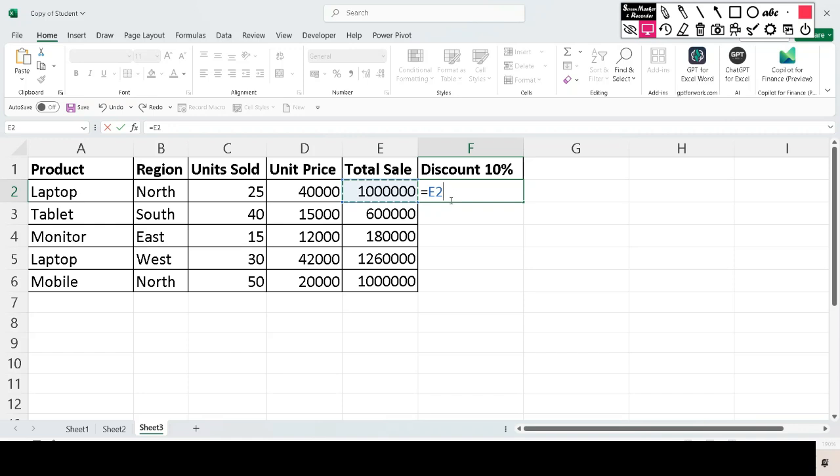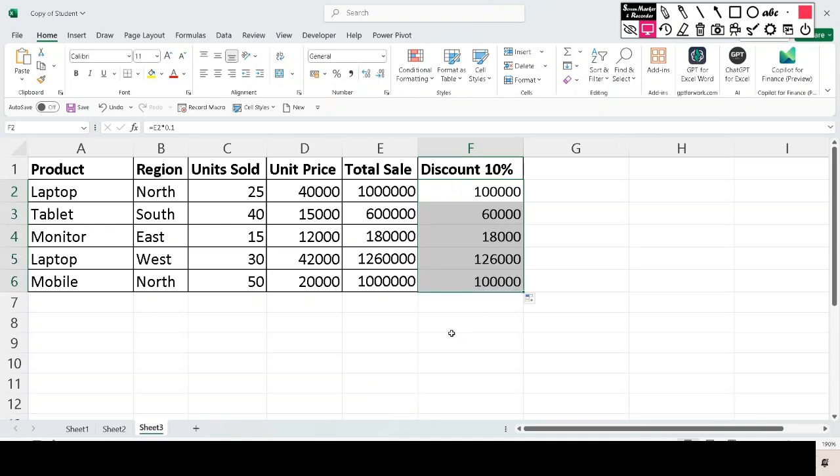Yeah, multiples of 10. So what will you do here? Into, then you give here 0.1, okay, this is the 10%. Now you can see the 10% here. The 10% of 10 lakh is 1 lakh, and then double click it here. It automatically calculated here.